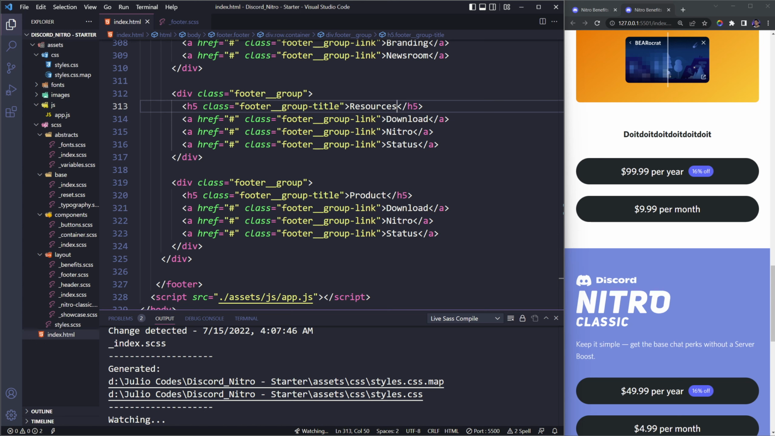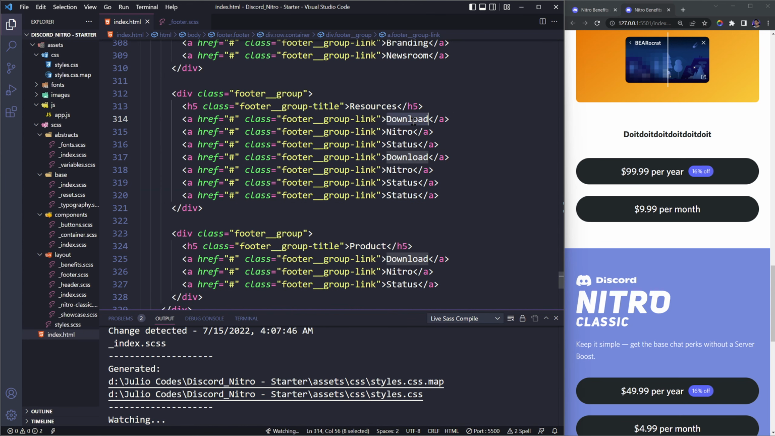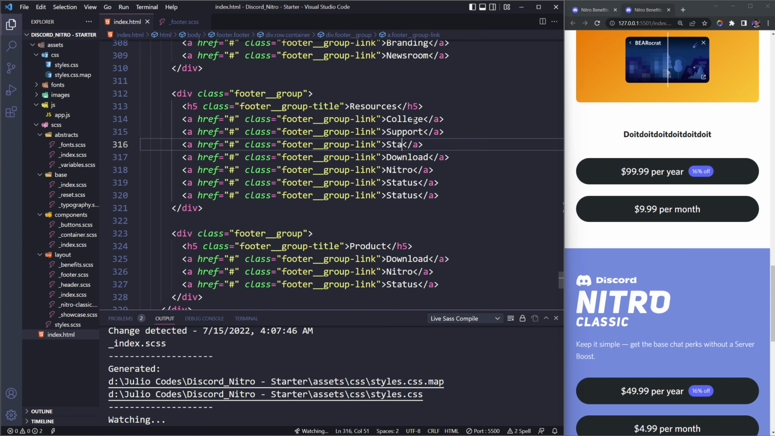And this one has 3, 6, 7. So down below, resources, college, support, have blog here, feedback, developers, and finally we have StreamKit.